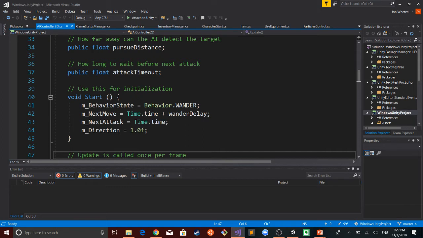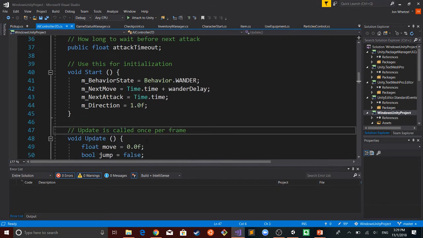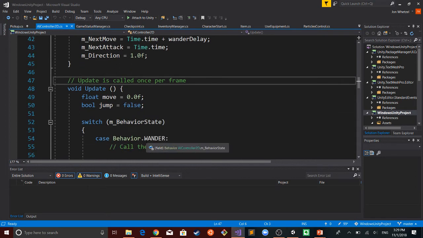And so for our next move, we can say we want the next move to happen at whatever the current time is plus our wander delay. And then for the next attack, we can just say if you're in range, the time is now, so it doesn't add on that cooldown. So we come down into the update.